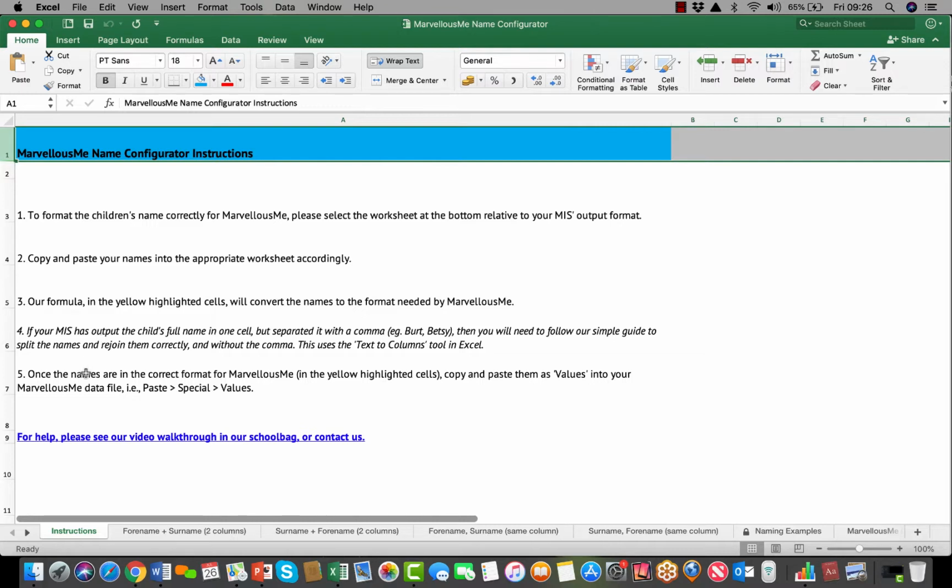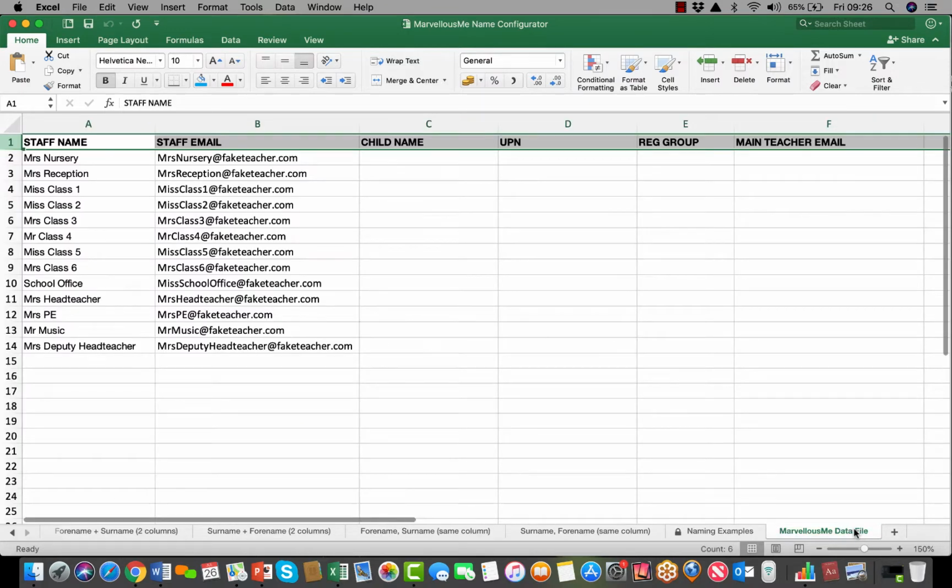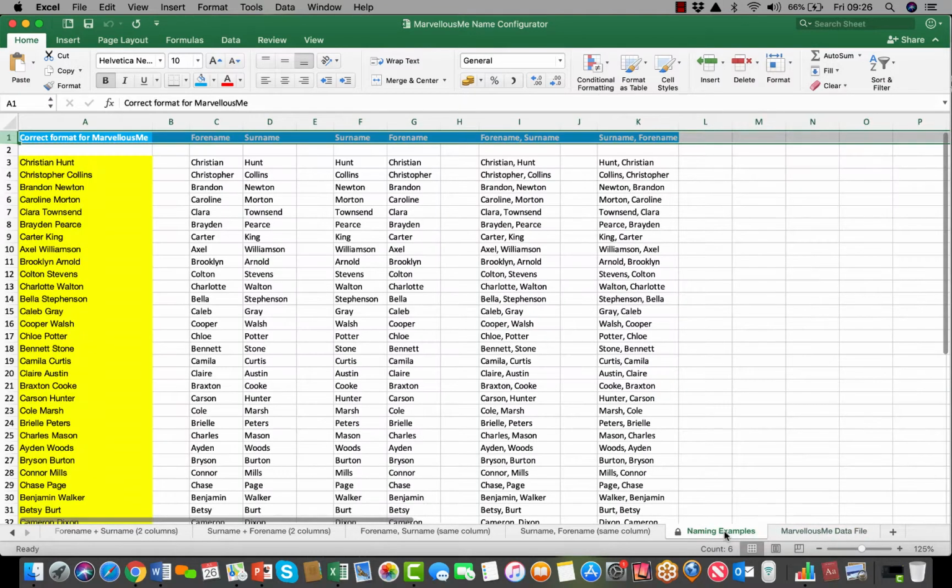And then once you've got the names in the right format, you can go back to your data sheet or in group management, and you can simply copy and paste the names as values. That's really important, to paste them as values into the relevant column for MarvellousMe. So let's go through some examples.